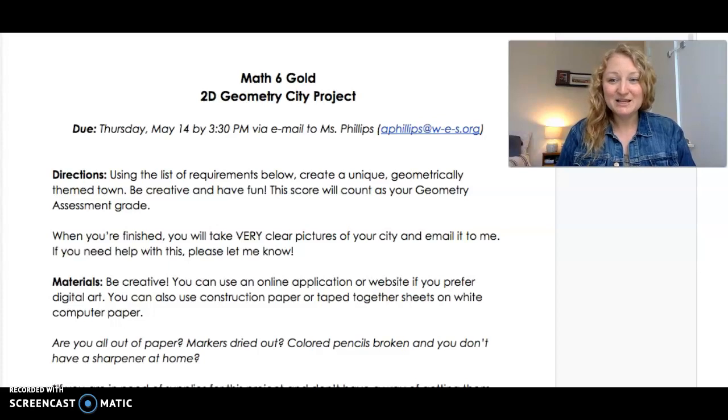If you need help taking the pictures or you're not sure how to take clear pictures, please let me know or ask someone at home for help. This might be a case where maybe you ask your parents to take a picture on their phone. Your parents can also email me pictures if that's easier. The directions for this assignment are posted on this document, and I'm going to take some time to read through them with you to make sure that you are ready to go.